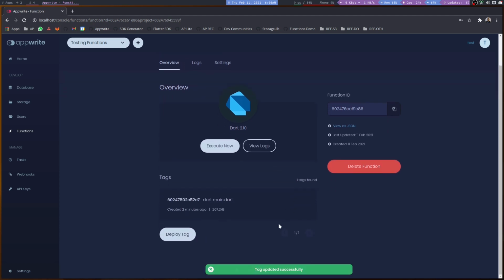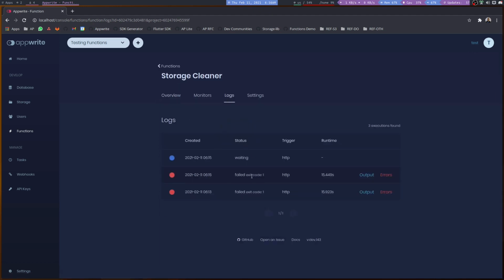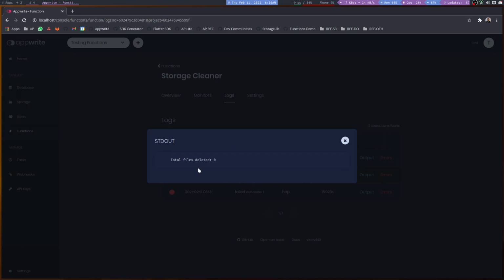Our tag is activated, and in order to test whether or not it runs successfully, we can just tap execute now. And once we tap execute now, let's go to the log, let's wait for it to complete. It has completed. We can check the output. Total files deleted is 0 because none of the files are 20 days old.